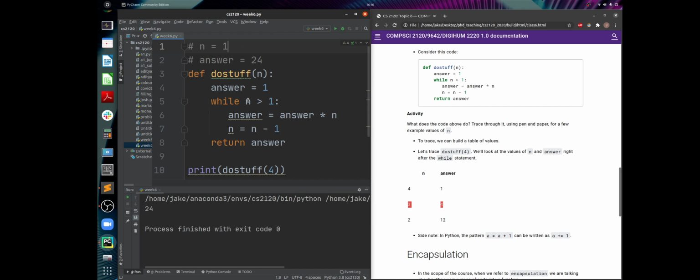Do we enter the loop again? No, because 1 is not greater than 1. This is false, so we don't enter the body of this while loop, and we then go to here, we return the answer, and the answer was 24. So that's why we get a value of 24 for this function. And tracing is a good way to go through your program and make sure you know what's going on.